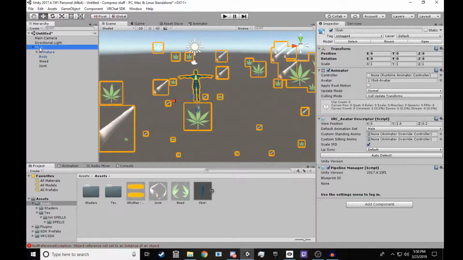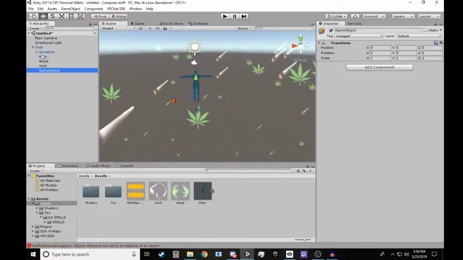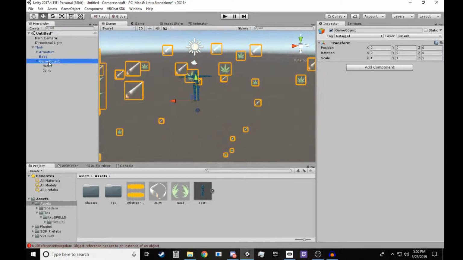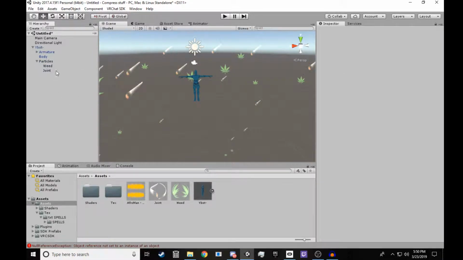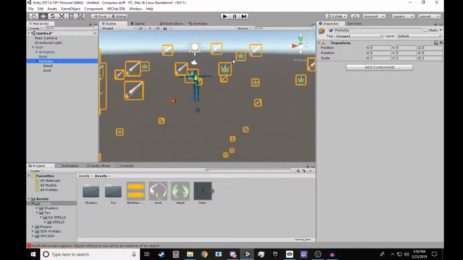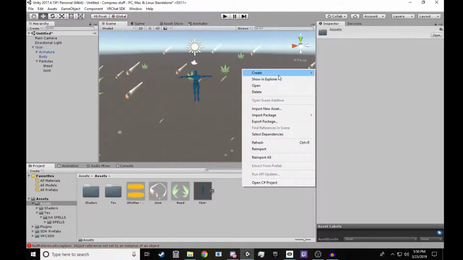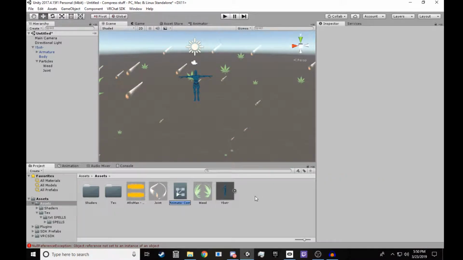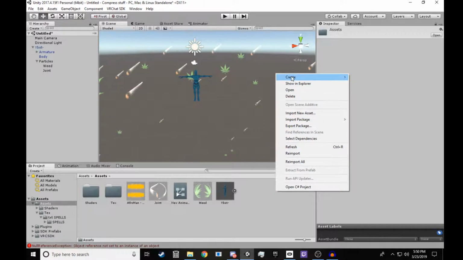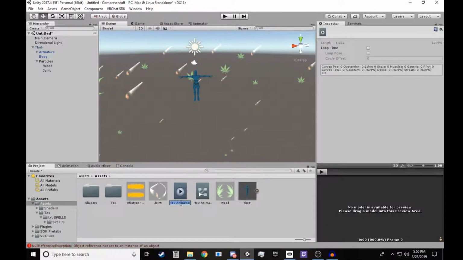What I also did is I created a game object within my avatar, dragged both of these there. I'm just going to rename it to particles. This is where we're going to create the animation. So go ahead and add a component to that game object, animator. And in your projects folder, go ahead and create an animation controller as well as an animation. Call them whatever you want. I'm just gonna call this weed.